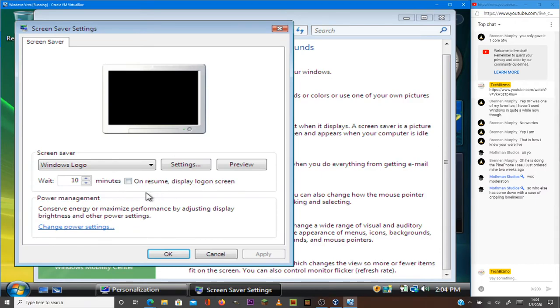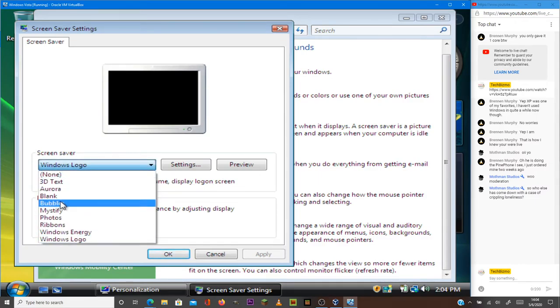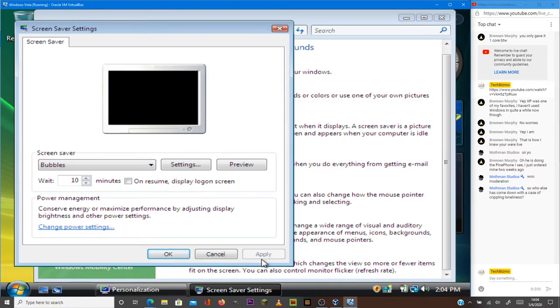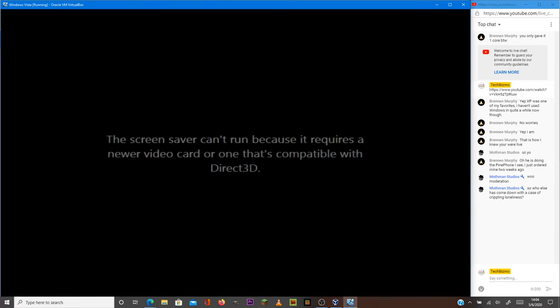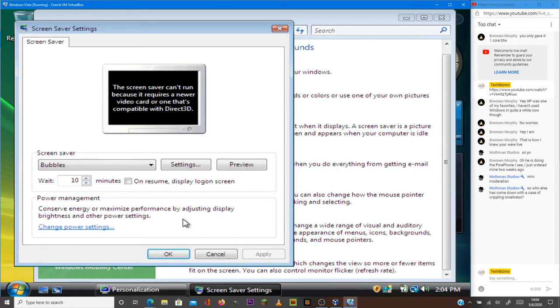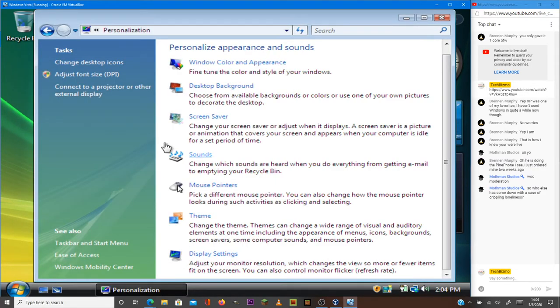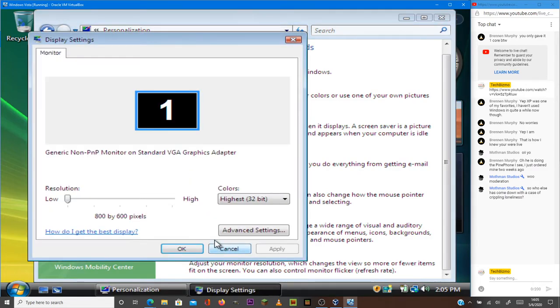Screensaver. Let's have a look at bubbles. Preview. Oh, I can't have a look at the bubbles. Yep, so here we have our color and appearance, desktop backgrounds, screensaver, sounds, mouse pointers, and themes, and display settings. So display settings is what I want to take a look at.